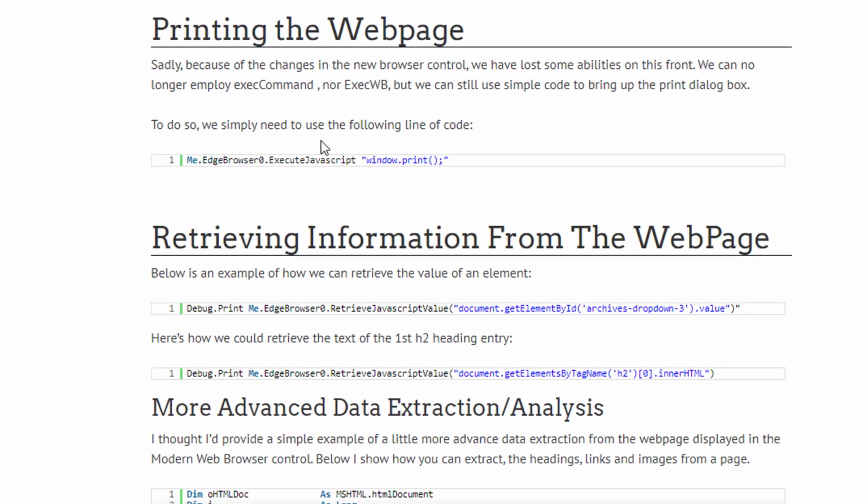Printing a web page. Compared to the old browser control, we've lost some functionality, as I mentioned here, because we lost the ability to do the object document. And because we no longer can call commands like these two. So where does that leave us? That leaves us that all we can do is invoke JavaScript commands. And that basically means, because I'm not an expert in this, to my knowledge, it's Windows print.